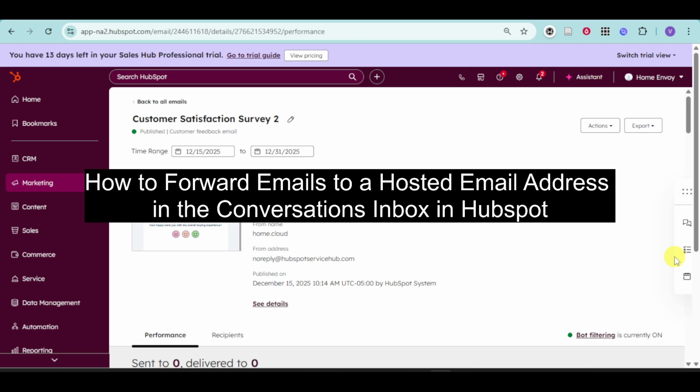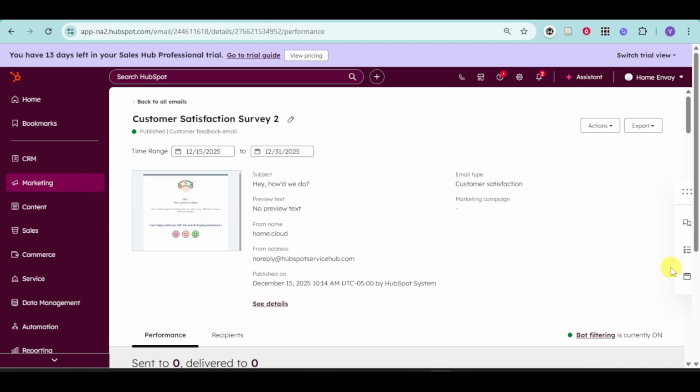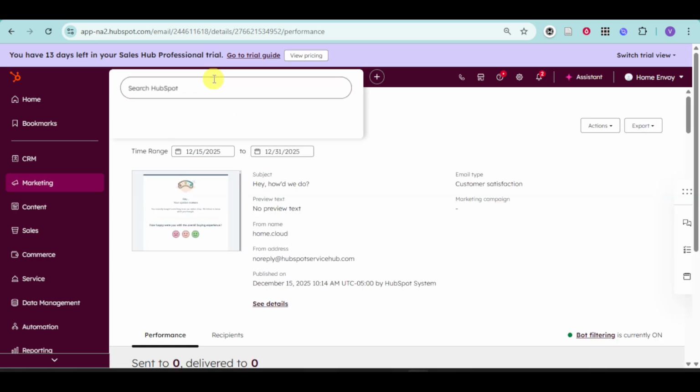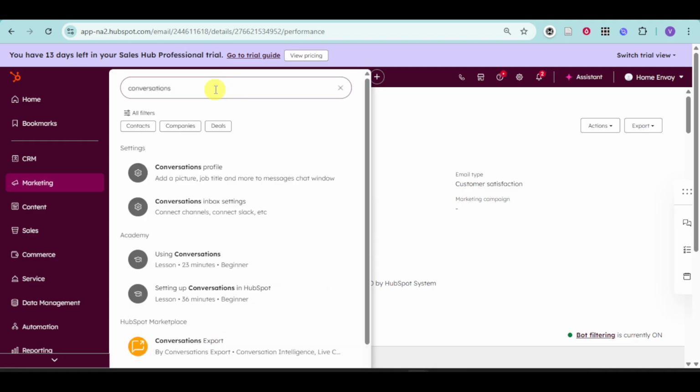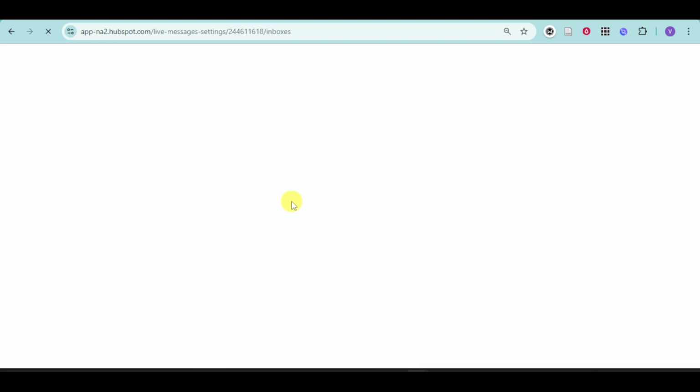In this video, I'm going to teach you how to forward emails to a hosted email address in HubSpot Conversations Inbox. To do that, first head over to your conversation settings. You can do so by clicking onto the search bar and searching right here for conversations, and also proceed to search for inbox if you would want. Here we have our conversation settings, so head over and click on that.